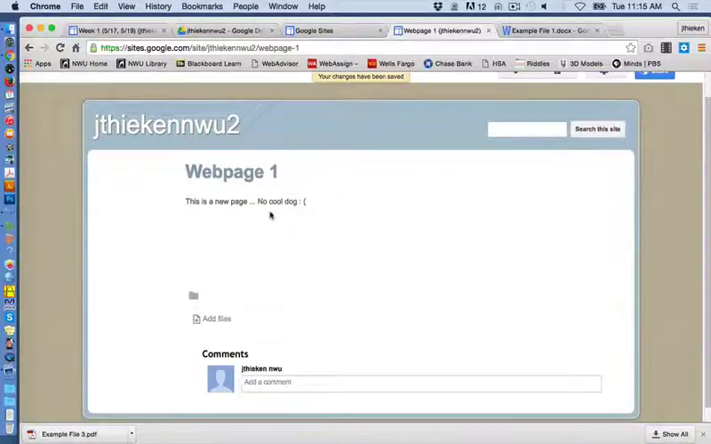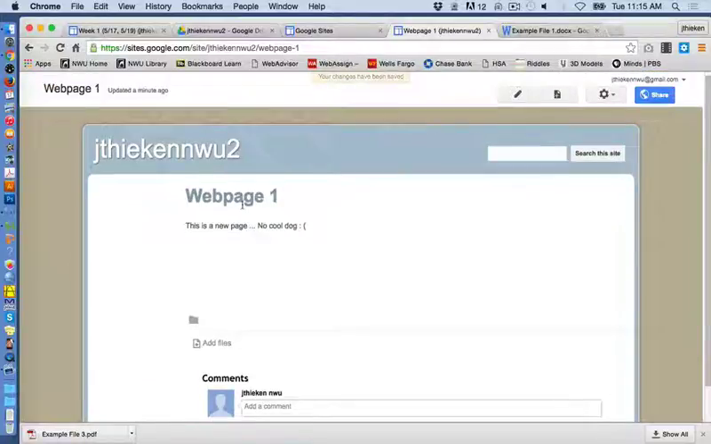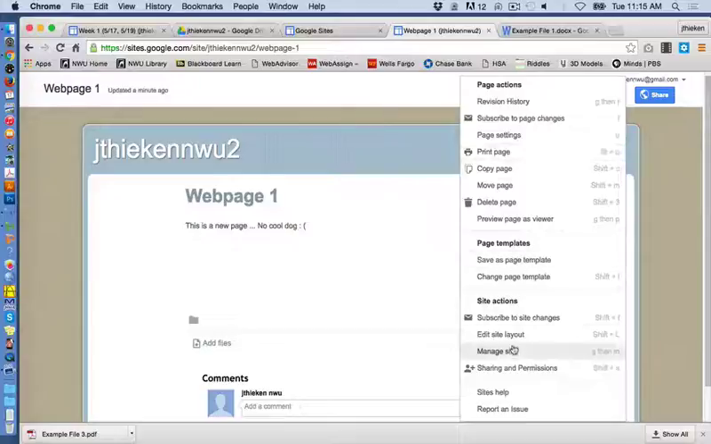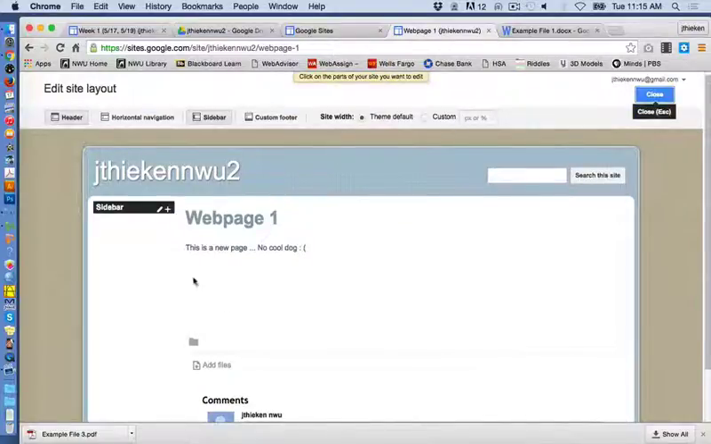All right, now my problem is I have 2 pages here and I have no way to get to them. So I have created another web page, but I have no navigation over here. So before we get to the other web pages, let's learn how to navigate. Okay, so now to navigate, this is going to be the button that I talked about before. Edit site layout. Edit site layout is going to be by far the most important menu item. So I hit edit site layout, and now all of a sudden you see I get all this cool stuff.